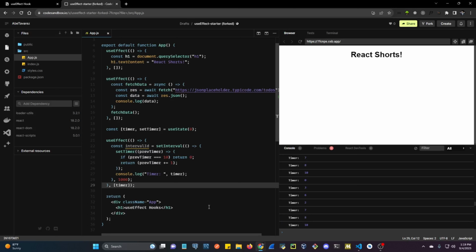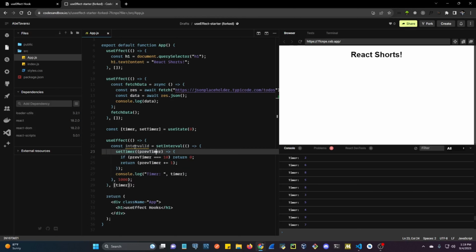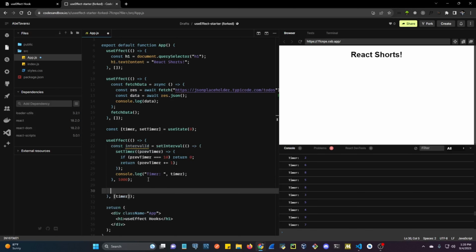Right now it's kind of working, but you see that we're getting some weird numbers in here. And that is because of the setInterval. We need to clear out that ID each time this runs. We need to call this here. Right now we're going to try to do a return. This is our cleanup function.